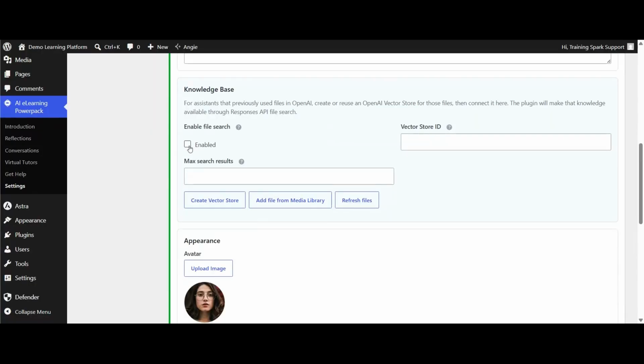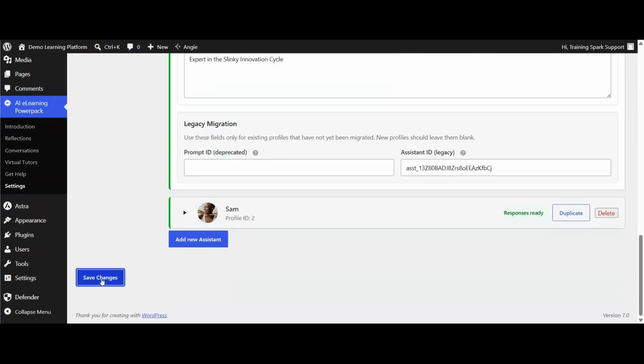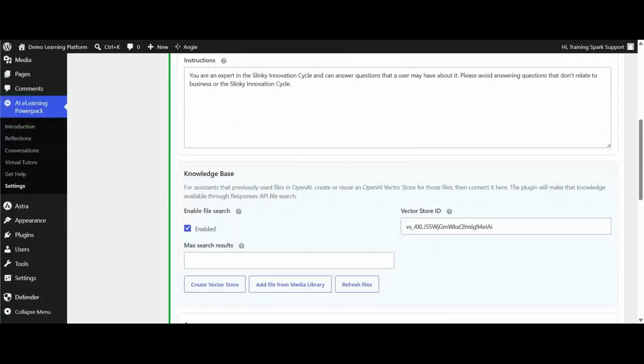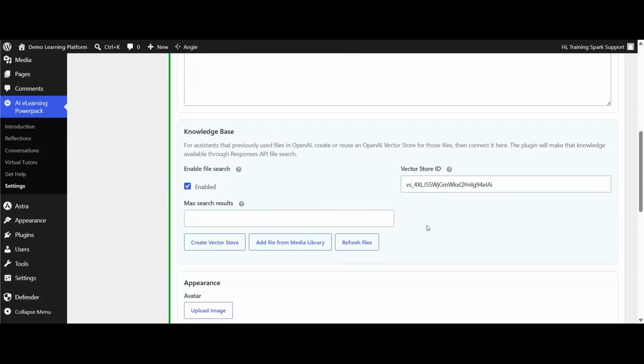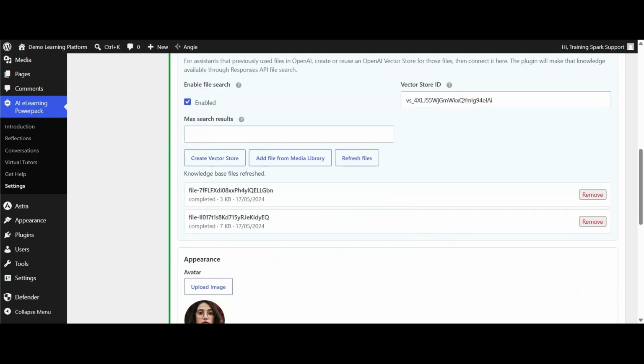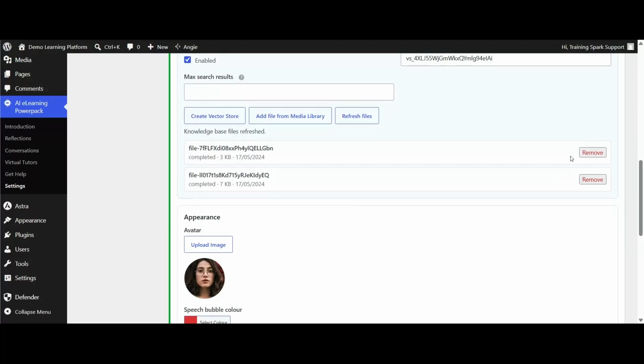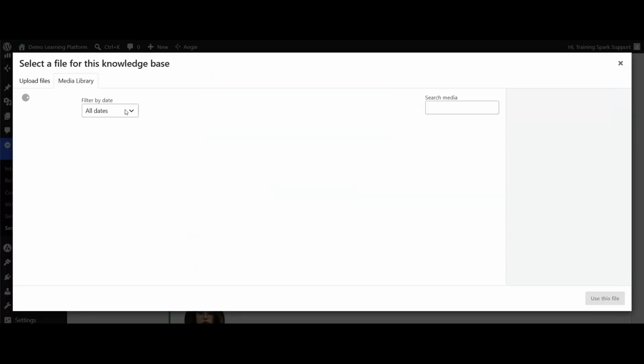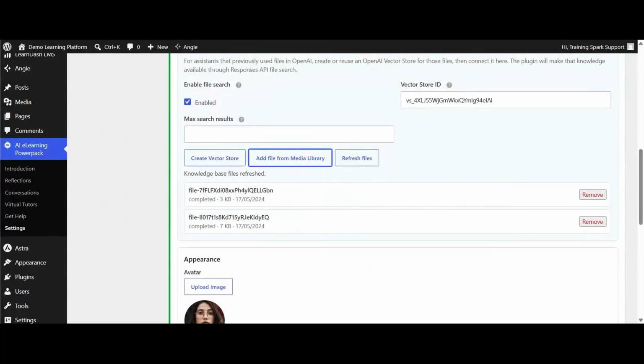Switching back over to the AI eLearning Powerpack, what I'm going to do is tick Enable File Search for this particular assistant, and then paste in that vector store ID. I'll now click Save Changes, and this assistant can now use the files that were previously associated with it. If you want to see what they were, we can click Refresh Files here, and this will list them. If we need to remove them, we can do this directly via the interface for the plugin. Likewise, if we want to add any additional files, these can be uploaded from our WordPress media library.